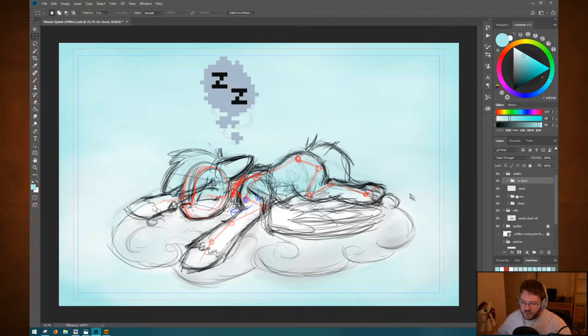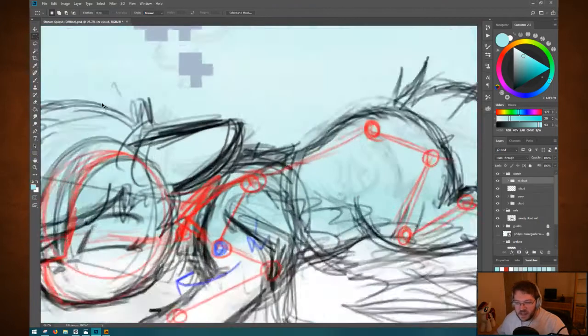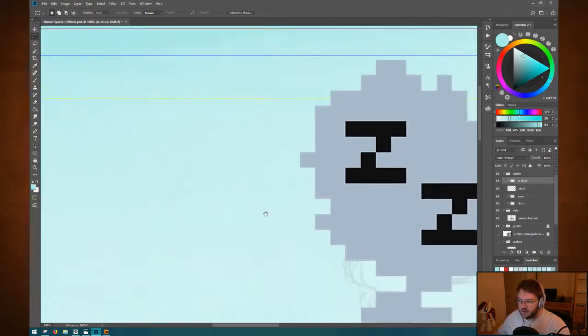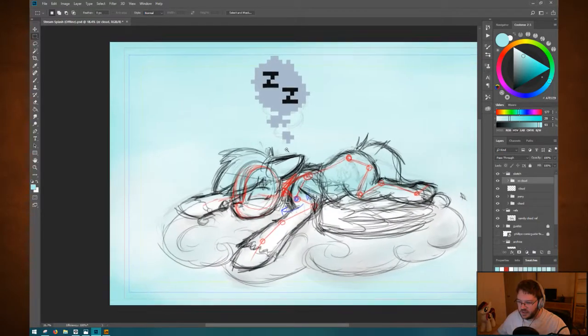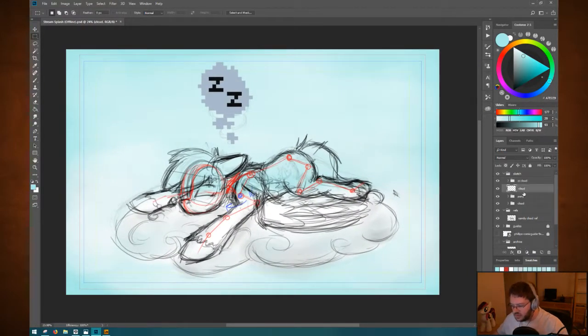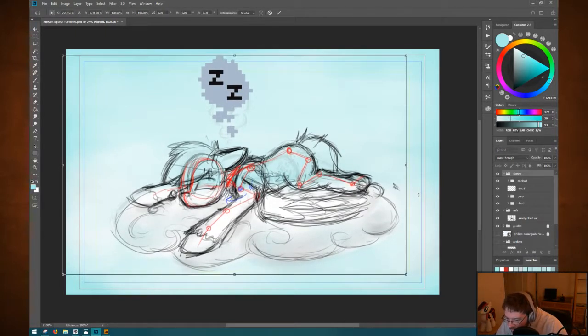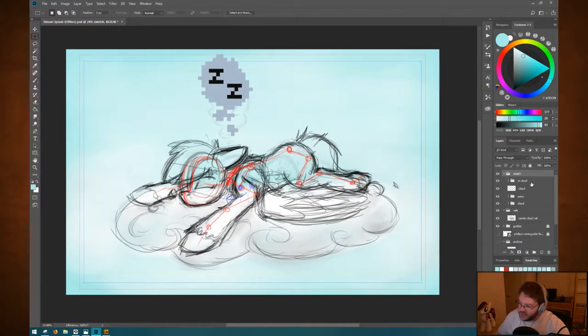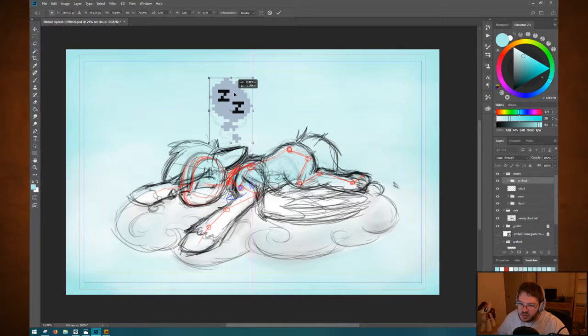Trying to think how I can squish. I don't know if you can see it on the stream or not. Basically, I have a yellow guide here that I can fit things into, but nope. So if I move the cloud up, I just need to make this thought cloud smaller. It might just have to be small.